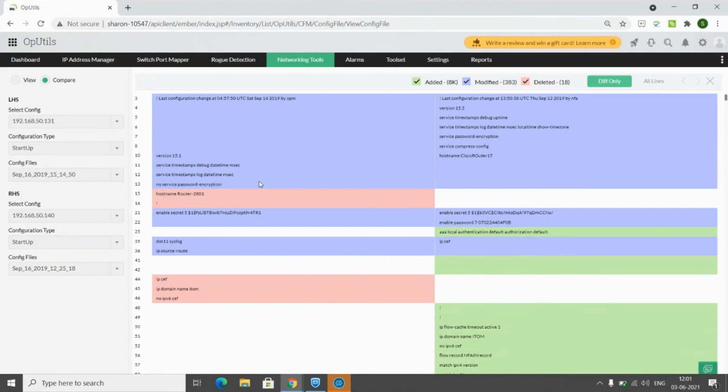So it shows me the added configurations, the modified configurations, and the deleted configurations. So this helps us create a baseline of how the configurations are processed over time and what are the different changes that are happening between the configuration of the different Cisco switches in your network.